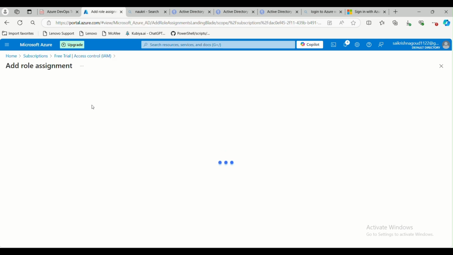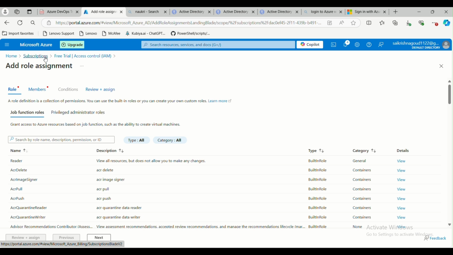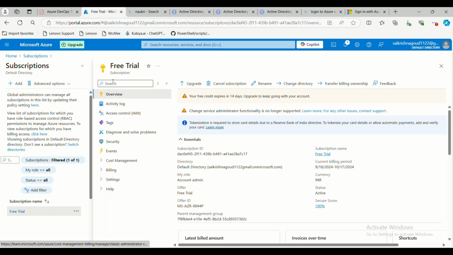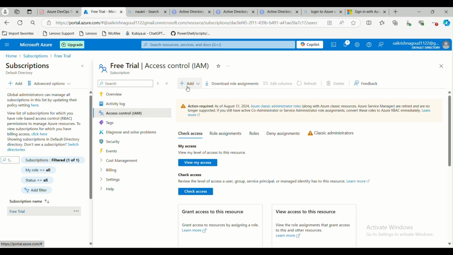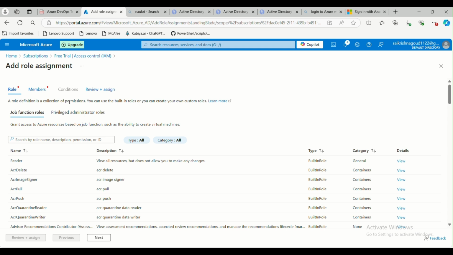Here you need to provide access to this particular subscription to dedicated people. It could be a resource, a subscription, or a resource group, or anything. The only way to provide access is to go to that particular resource, click on Access control (IAM), click on add, and click on role assignment. Here you will get that option. First of all, you need to decide which role you want to assign to that particular user.